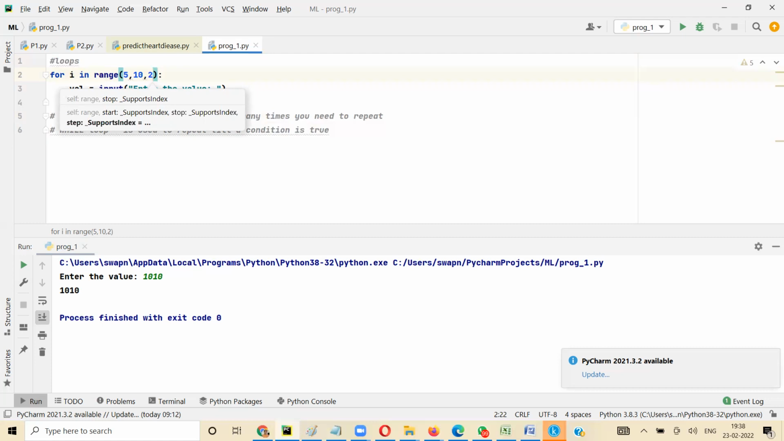5, 7, 9. Correct. 5, 7, 9 values will be generated. And later, when we do list, tuple, string, we'll see there are different ways of generating values. But for now, let's learn one way of generating values. So I said range will generate values. In will take the value from the right hand side. So on the right hand side the values are generating, in this case 5, 7, 9.